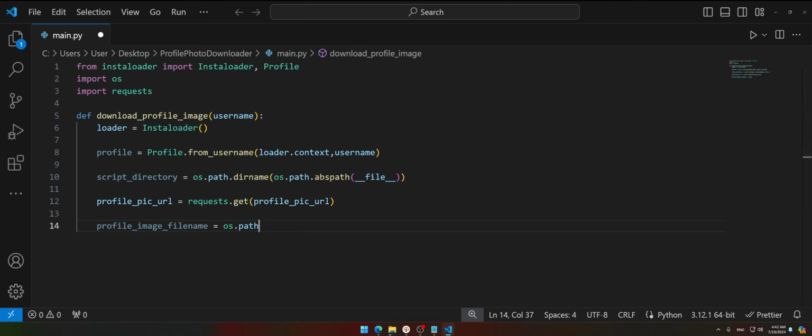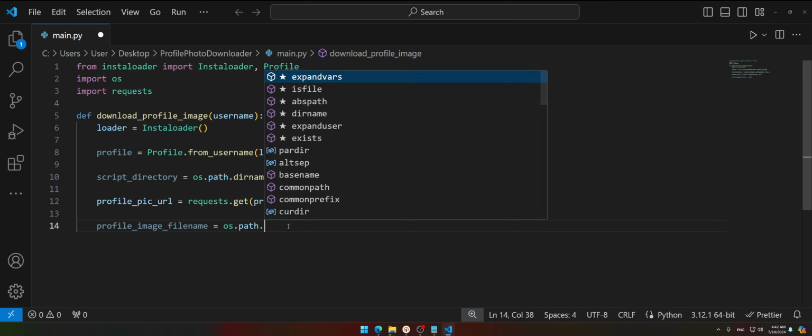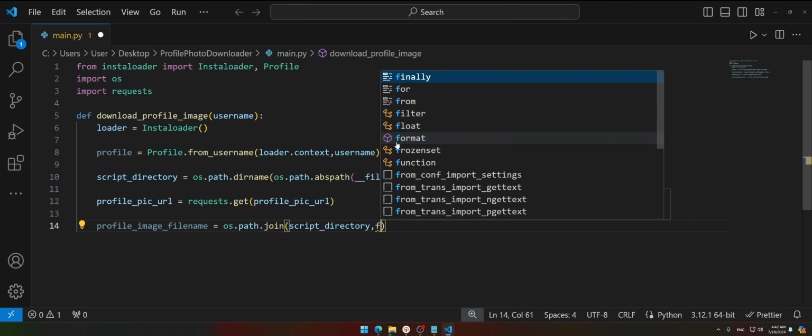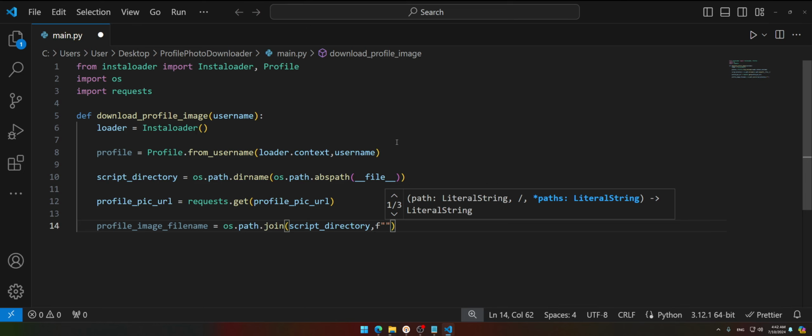Well, just let me check. Recording, yeah, that's fine. And I'm gonna join it with the name. So I'm gonna use it here, the script directory that we had here, and the file name. So I'm gonna use here username. I'm gonna use this username as a name of the file, and like profile.jpg.